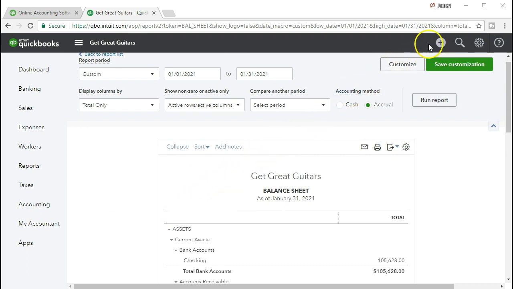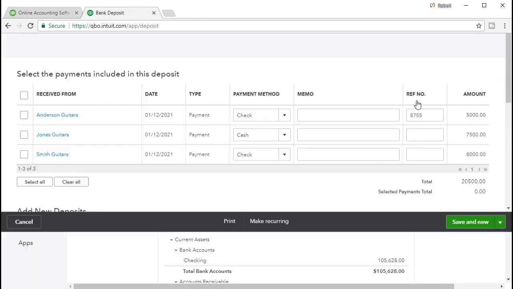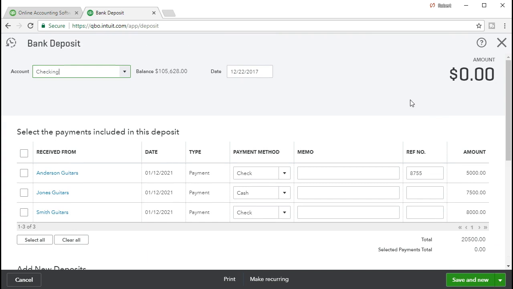So we're going to go up top once again and make another deposit in this little plus icon. In the other section, we have the bank deposit. So we're going to select the bank deposit. And within the bank deposit, we're going to have the date. Let's change the date first of all. We're in the checking account once again. And don't forget to change the date, 1/17/21.